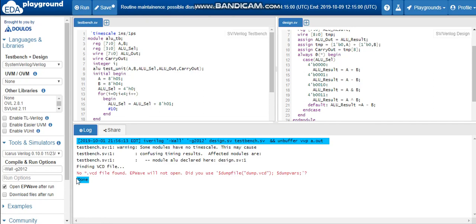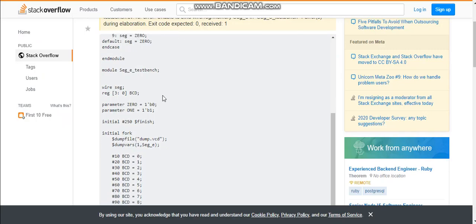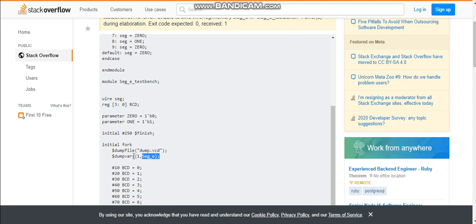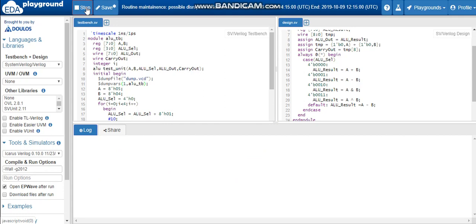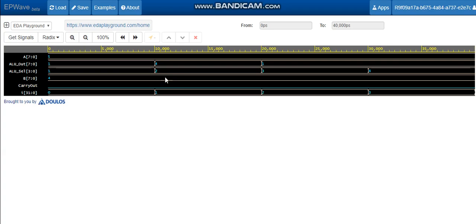Okay, now you get an error as VCD file not found. So what you do about that is, I've searched it on Google and this is a common error. So we have to add this line to display it. Let's put it right after our initial function, but our testbench name is ALUTB. Okay, and let's try running it. Yeah, so you get this as your value.